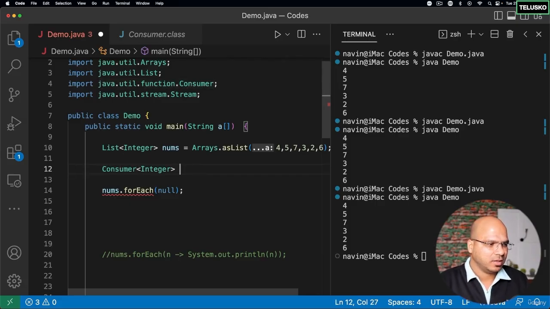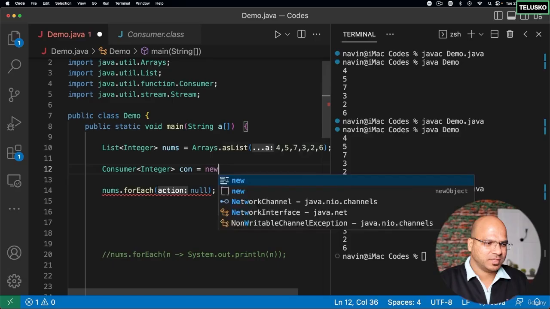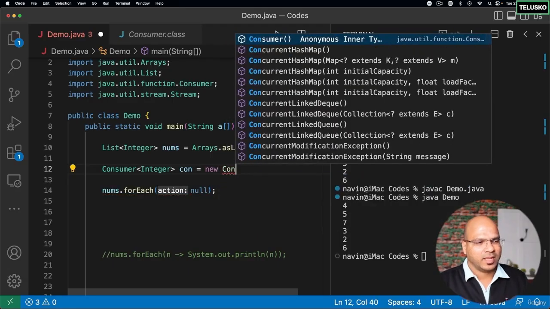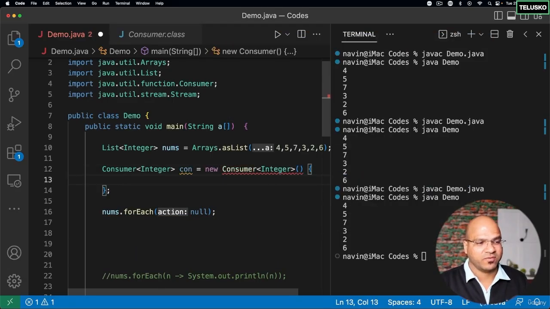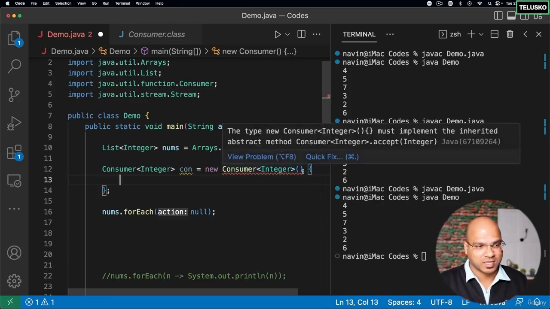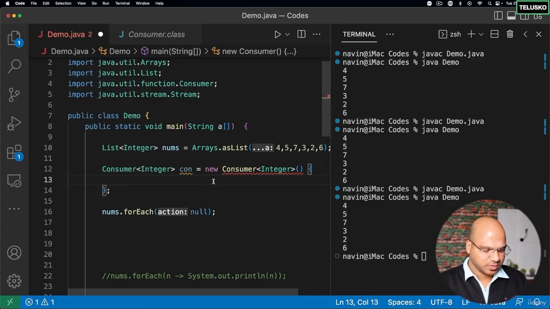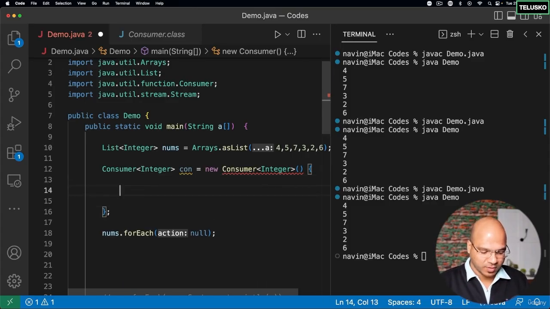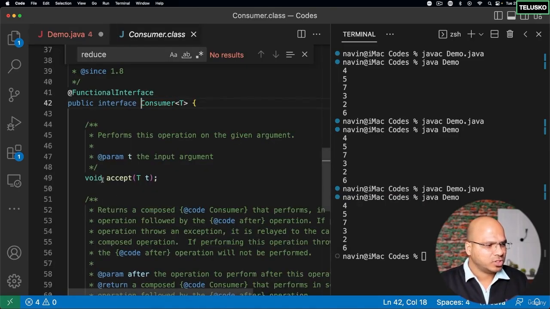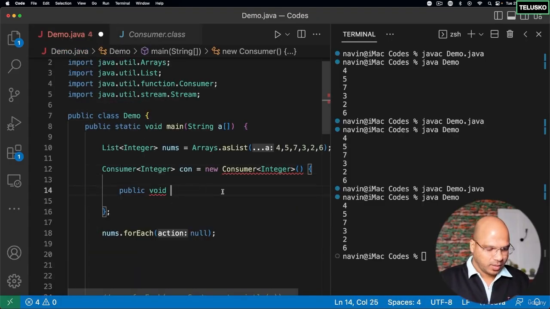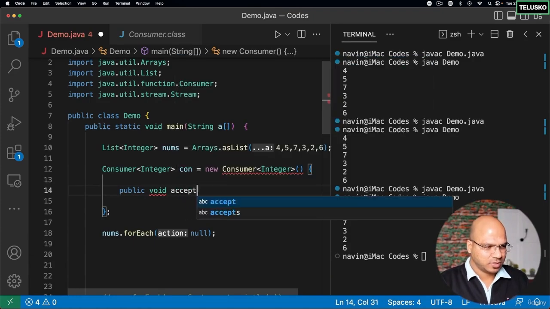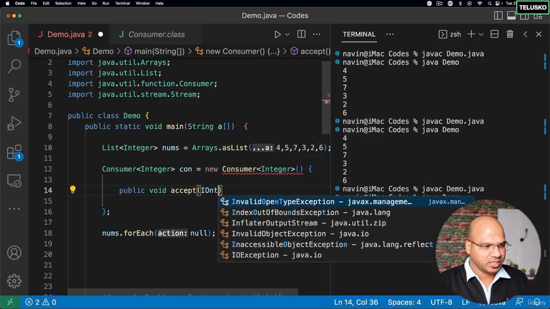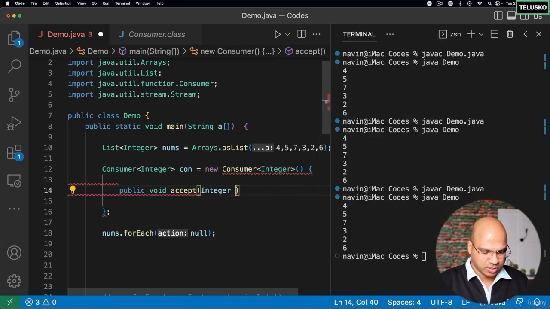Let me say con is equal to, how do I create an object of it? It's very simple, you can say new Consumer. Since this is an interface, we have to define the class, which is an anonymous class. That is also simple. The only thing is we have to define a method also. The method is public void. Let me just check once: Consumer has a method called accept, which is of type void, which returns void. So the method name is accept, and it takes the integer value, whatever type you mentioned. I will say Integer, let's say n.